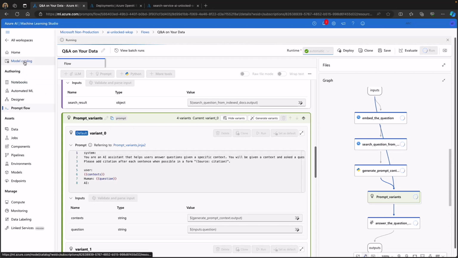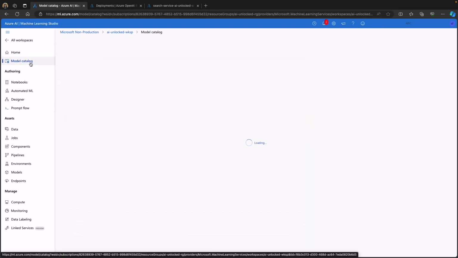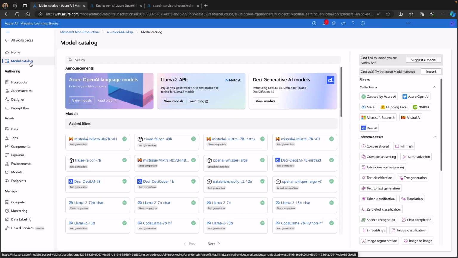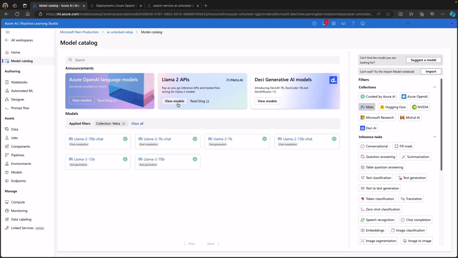Within our flow, we've got Azure OpenAI running, but I also want to take a look at what's in the model catalog, because we may want to bring in a different open source model as well to test that as a variant. So under the model catalog, we see lots of different models. There's the Azure OpenAI language models, as well as different open source models. And specifically for this demo, let's look at the Llama 2 APIs.